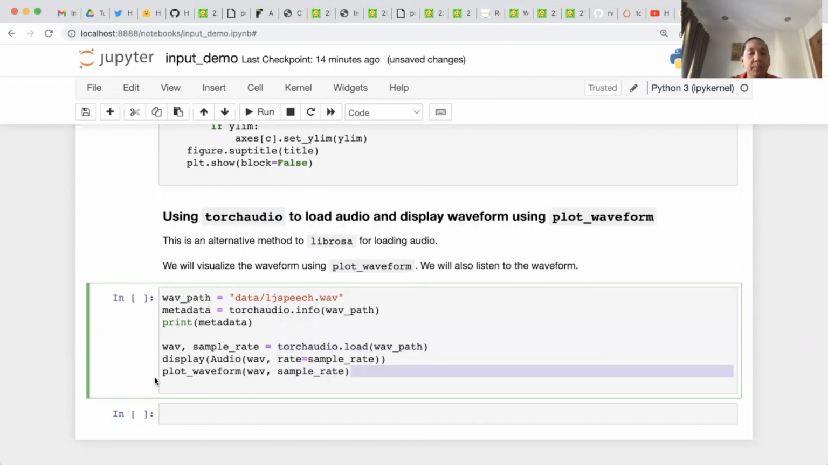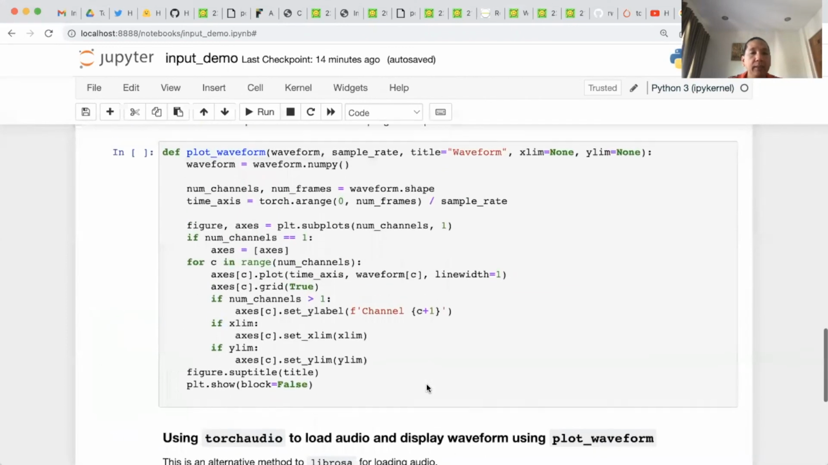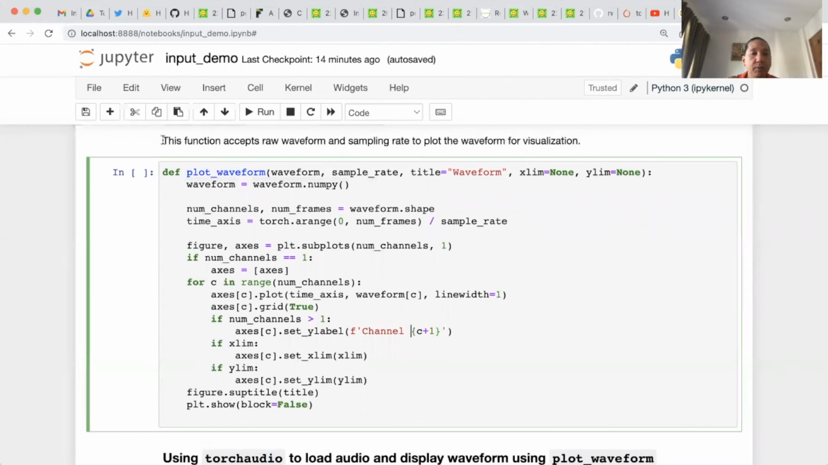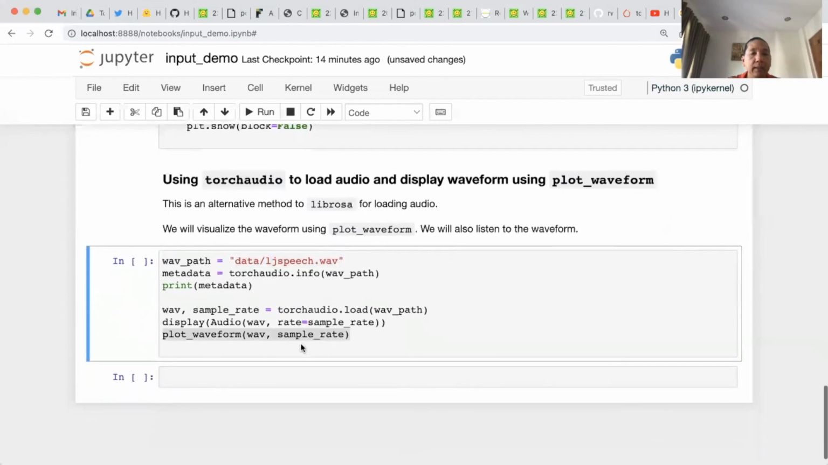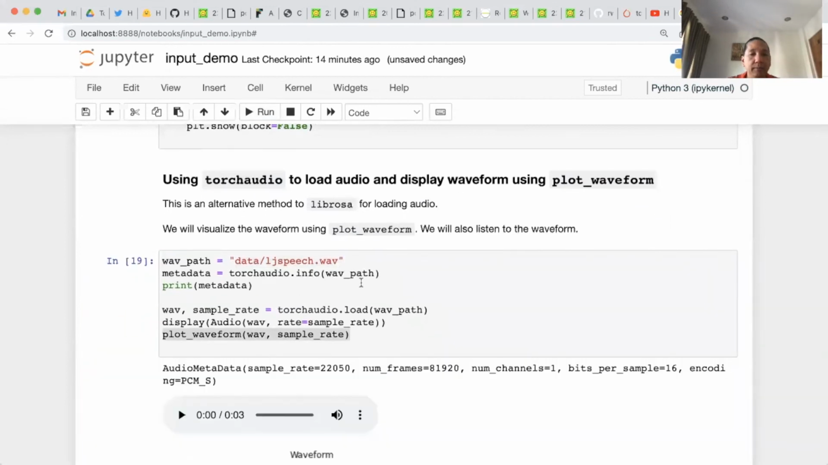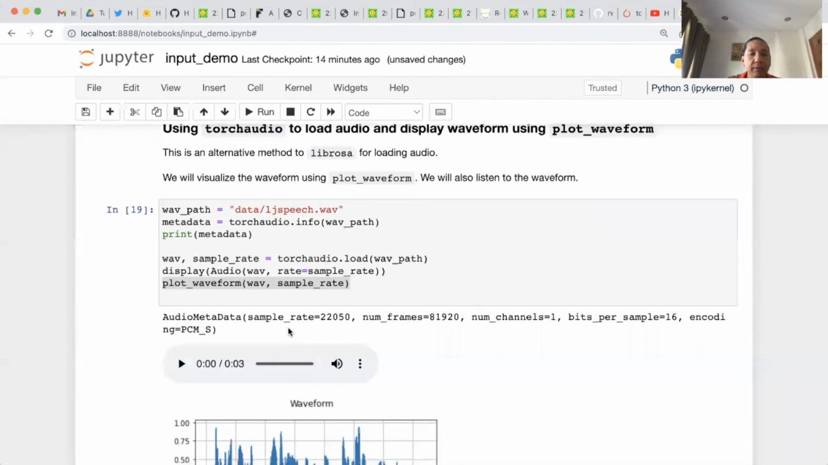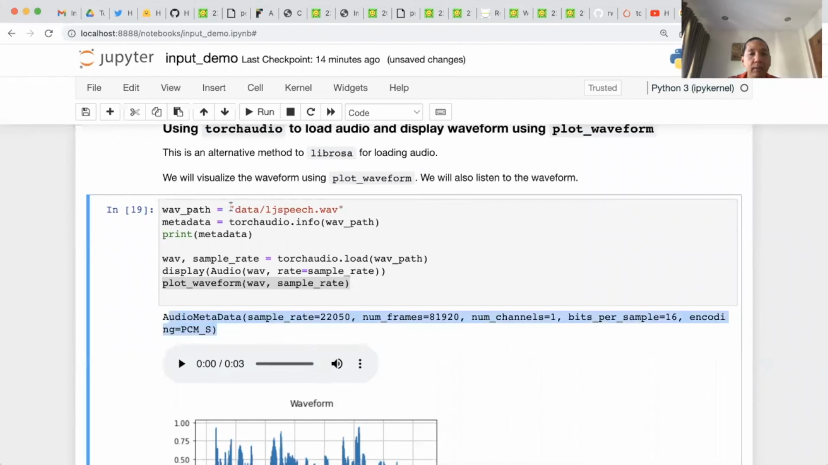We can also use the plot_waveform function we earlier defined in order to visualize it. Let us run this code. And lastly, this one. We can see here the metadata about this speech WAV file.